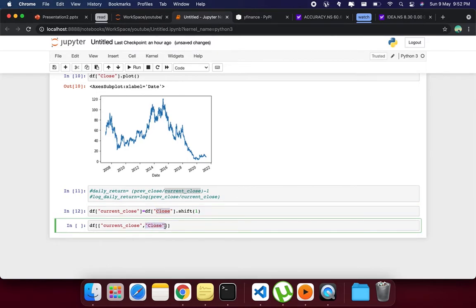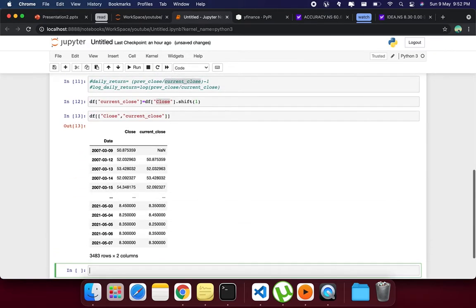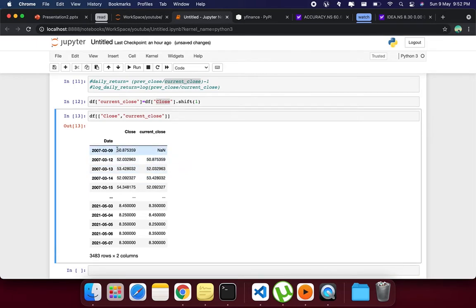Okay, I'll put it before this one just for reference. So now as you can see, it has just shifted by one row. So this value is now shifted by one row here, and this one here, this one here, and so on. So basically this is the current close and this is the previous close.